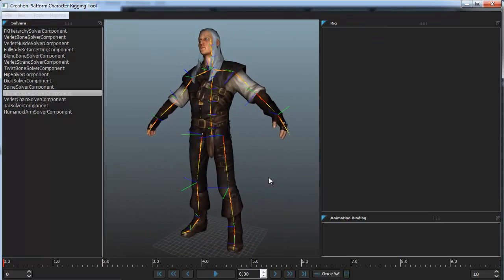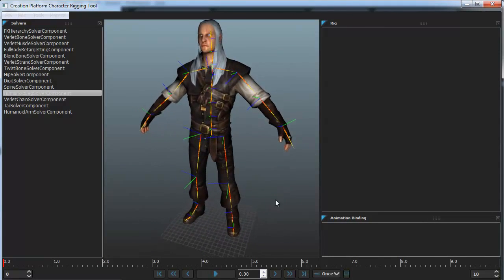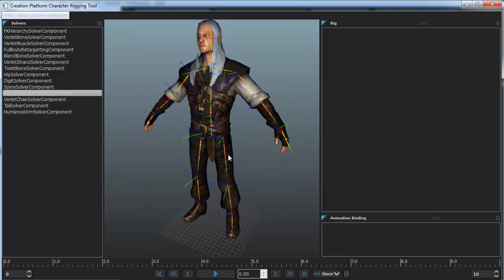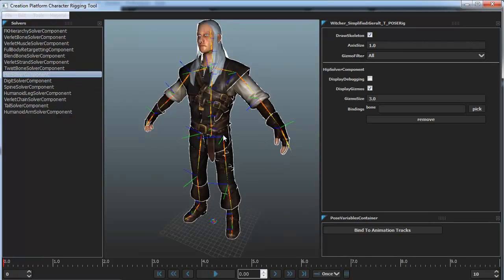So continuing in this video, I'm going to be going over how to set up a slightly more complex character. In this case, we've got a humanoid skeleton with a skin mesh bound to it, and we'll be setting up a few of these solvers. So I'm going to start off by setting up the hip solver. The hip solver is a very simple solver which is designed to be controlling the pelvis of a character, or the hip.